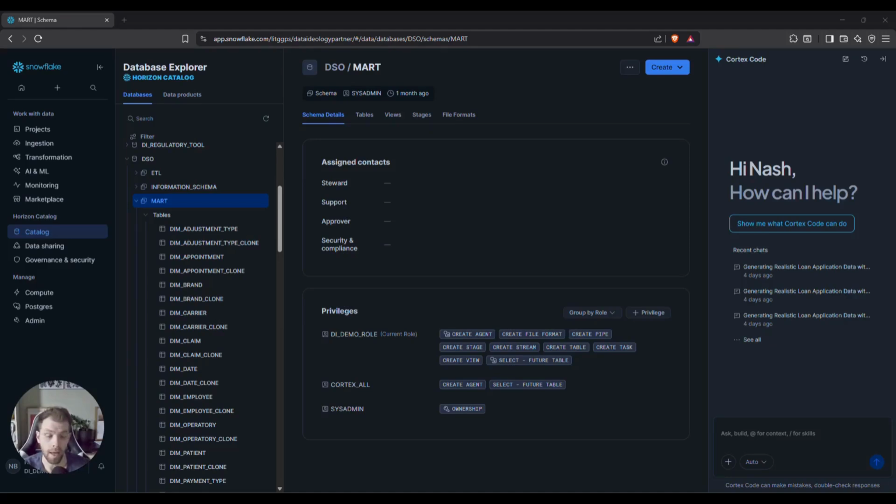As last time, this is a one-shot. I haven't tried this yet. We just want to see how it goes. As you can see, I have this DSO schema with a bunch of tables loaded, and DSOs are just dental support organizations, so this is for dentist offices, things like that. I have all of these tables over here around appointments, brands, carriers, dates, dim patient, dim employee. I've got a lot of stuff.